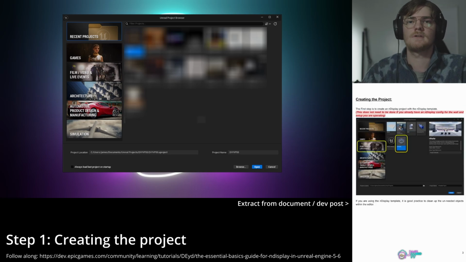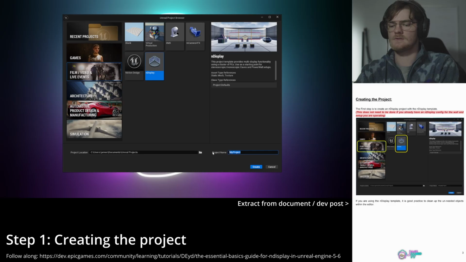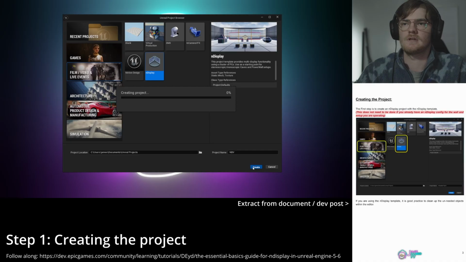Step 1, we need to create our project file. So as we can see here, I have my Unreal Engine project browser open. My first step is going to be going down to the Film, Video and Live Events tab and clicking on the nDisplay template. Here I'm going to name it whatever I want. So for this, it's going to be nDisplay Basics Video. And then we're going to click Create.